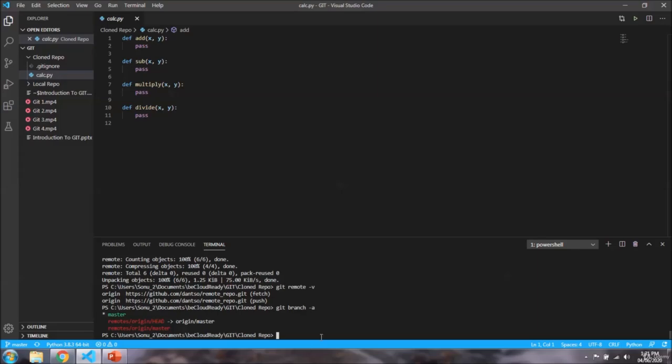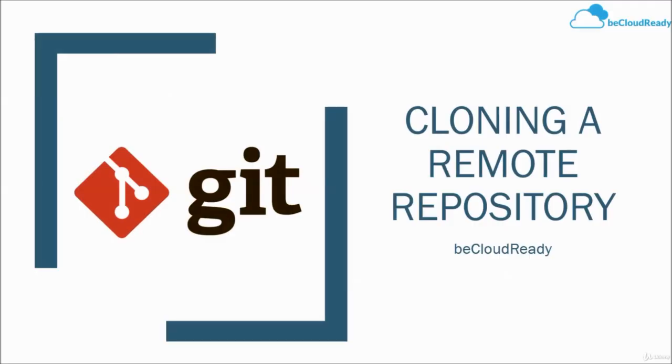Well, there you have it, guys. That's how you clone a remote repository onto your local machine.